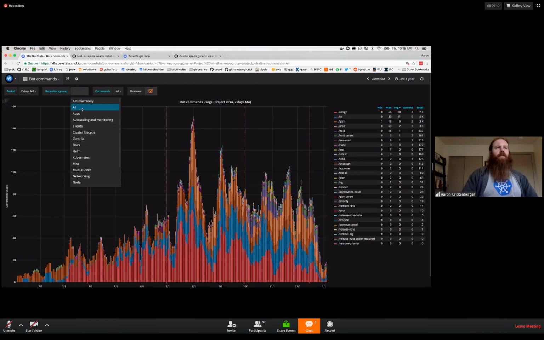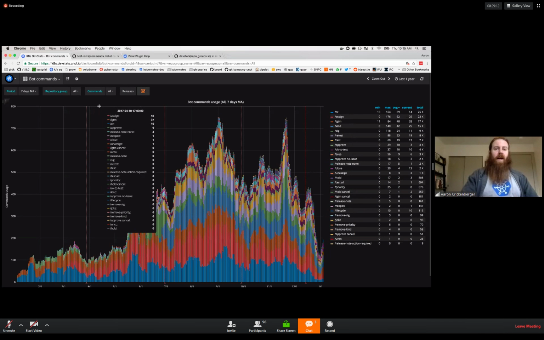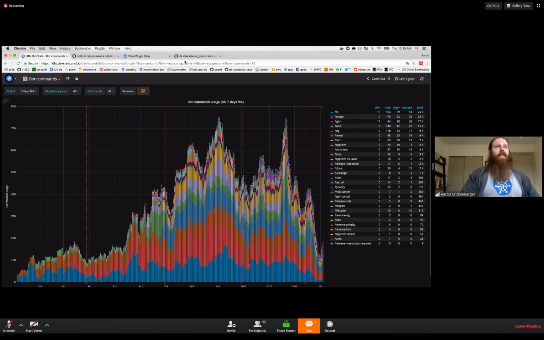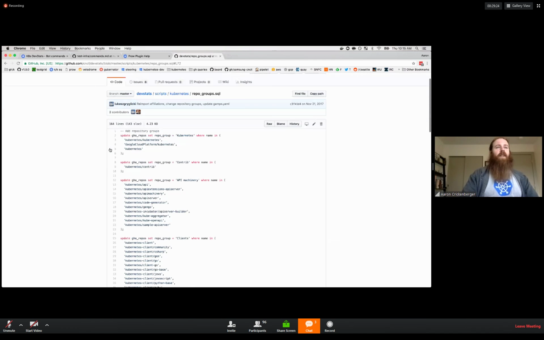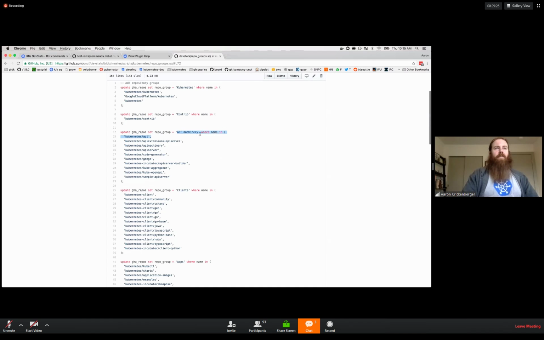I personally would find this more useful if it was grouped by SIG that owned each repo, and I plan on implementing that as a member of the steering committee going forward. But for now, if you have a question about what those repo groupings are, there's a SQL file here that defines, the API machinery repo group consists of these repositories. Notice there's one living in Kubernetes incubator.